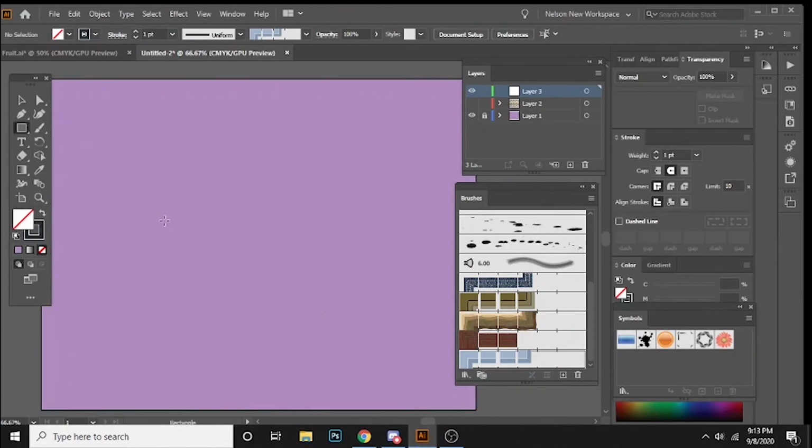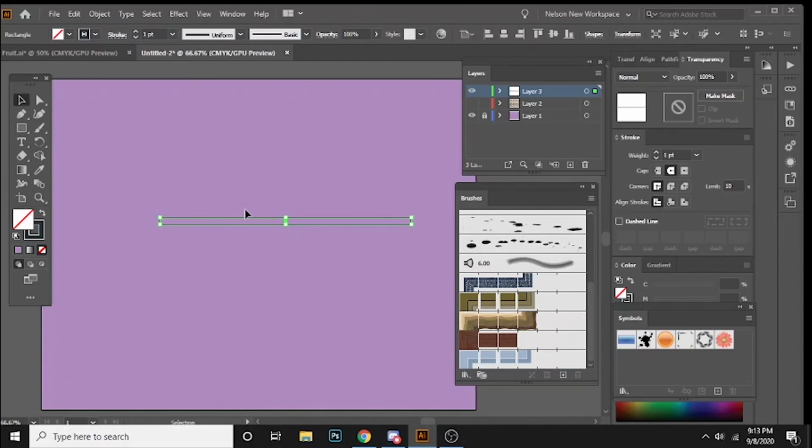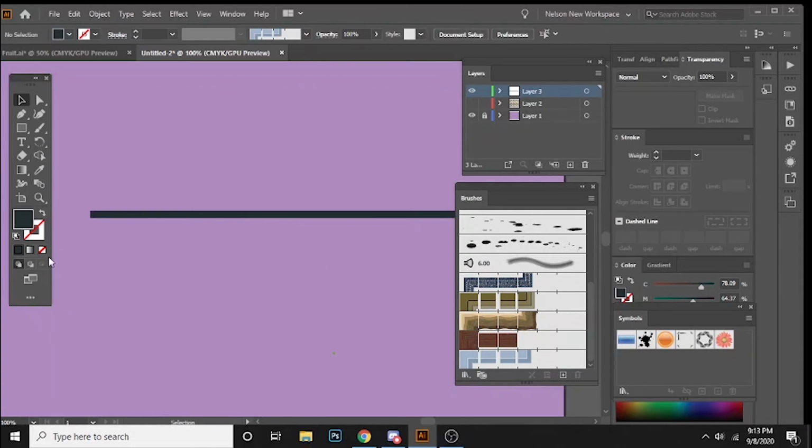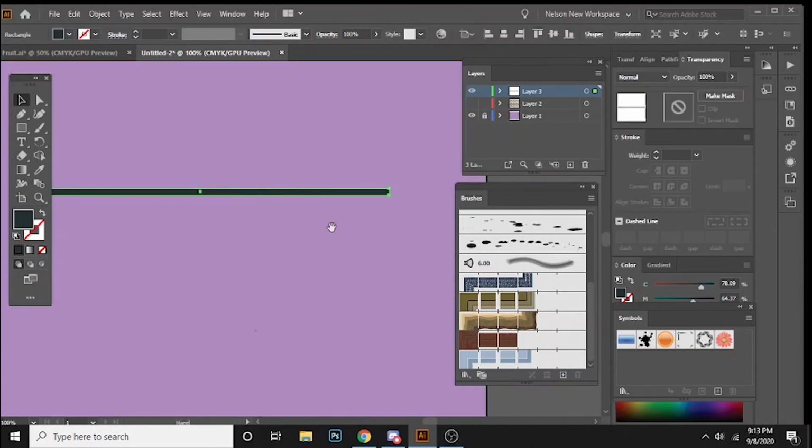When you create a brush, I recommend designing it horizontally and in a straight line horizontally. So I usually start off with a rectangle. So that's going to be my brush here.